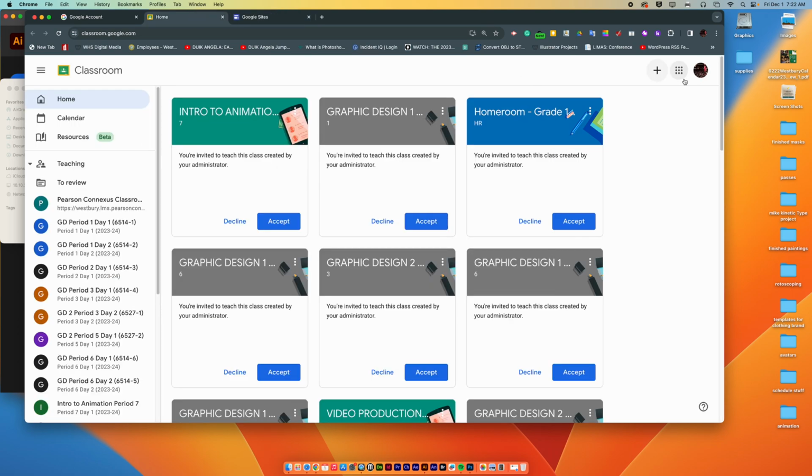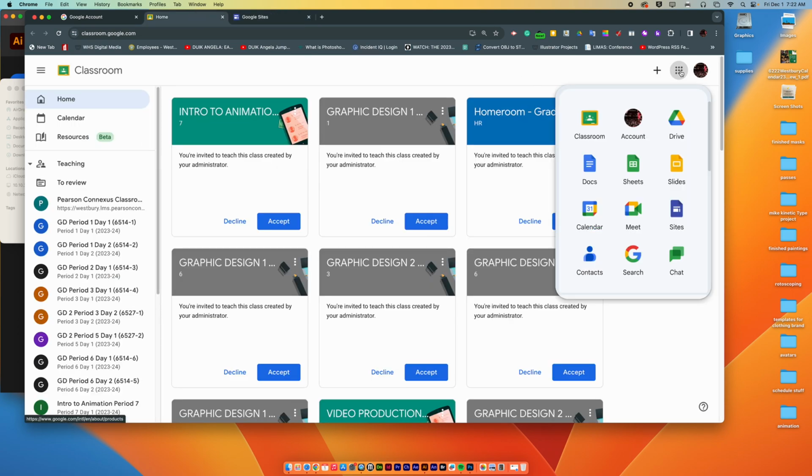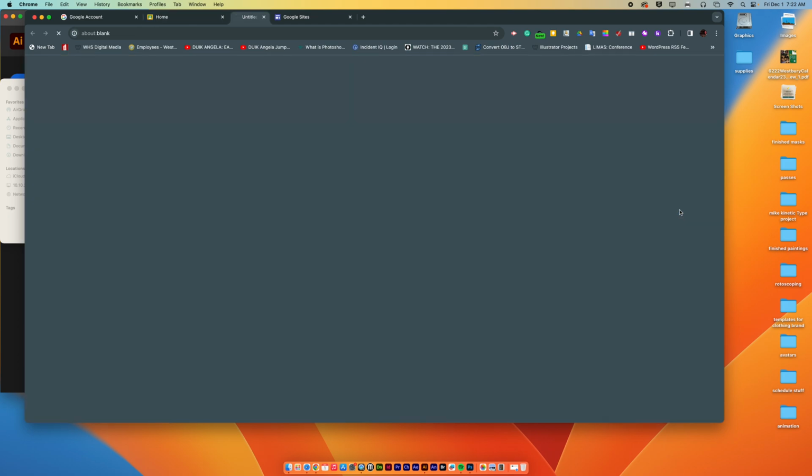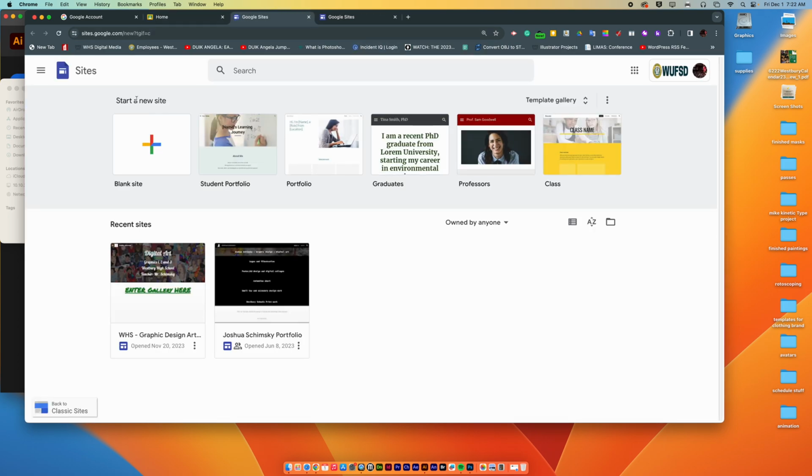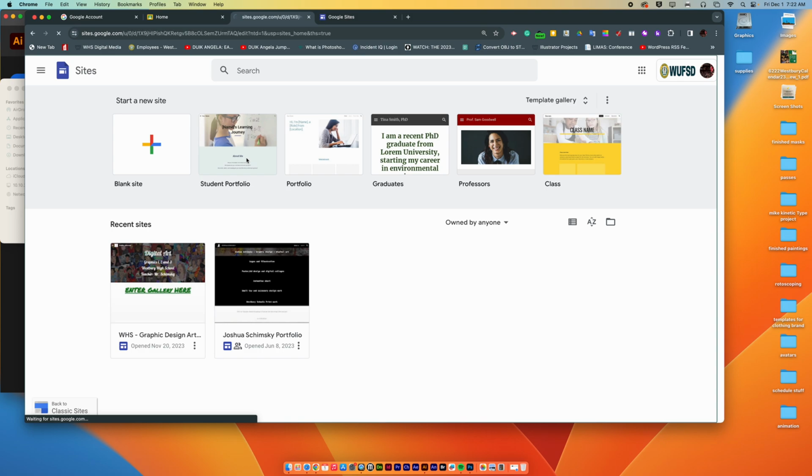When you log into Google Classroom, you're going to go to the top right corner, click, and go to Sites. This is for your online portfolio. Now, once you get there, you'll see at the top of your screen a bunch of templates. You can pick the student portfolio template. And when you do, let that load up on your screen. So click the student portfolio.